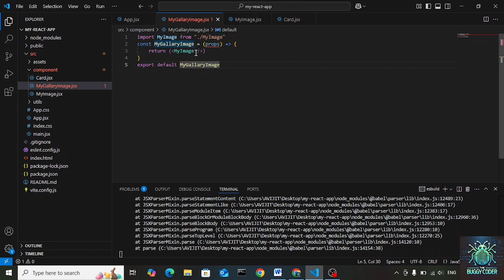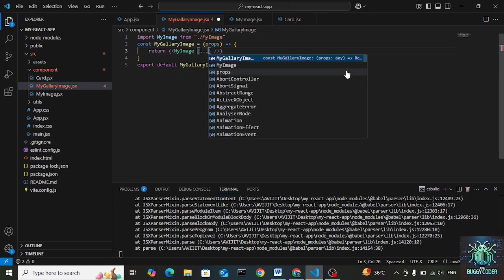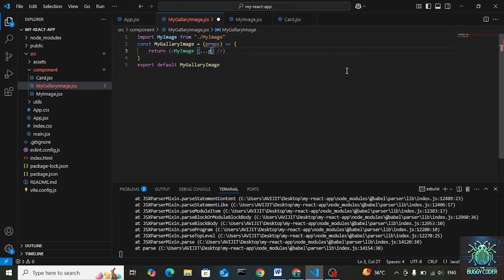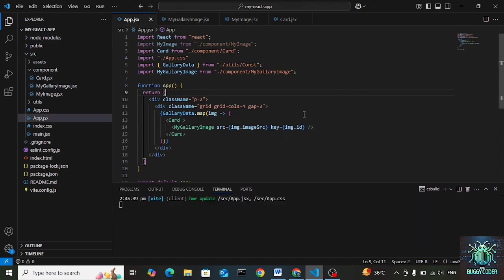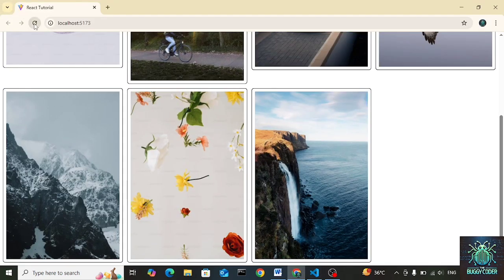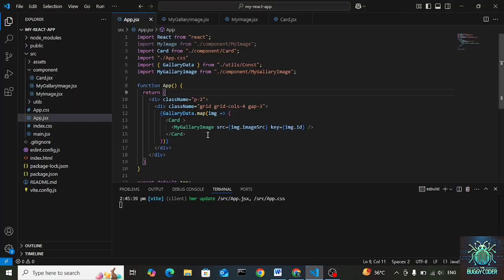So here we can use our rest operator like props. Okay, just save it and save it here and go to our project. See, our project is working fine. That is basically a method to pass our props.